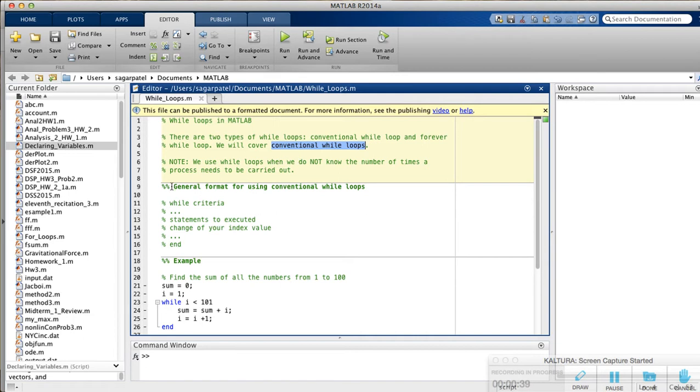So let's look at the general format for using conventional while loops in MATLAB. Here you first write the word while, and then you have your criteria. A criteria is typically an inequality or equality such as I is equal to 101, or I is less than 101, I is greater than 101, or any other number for that matter.